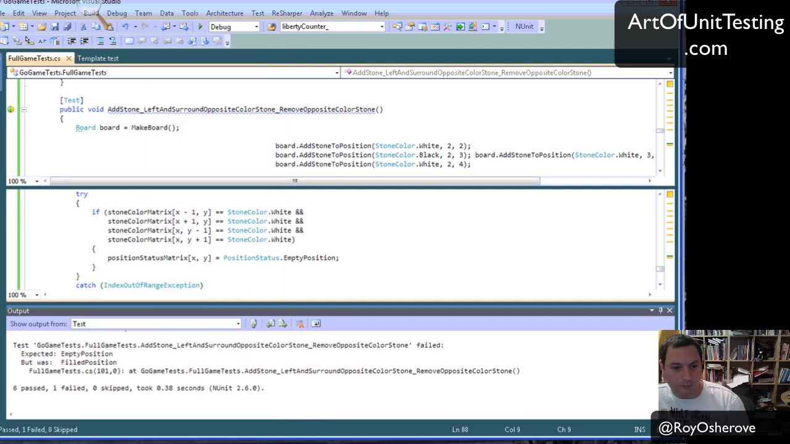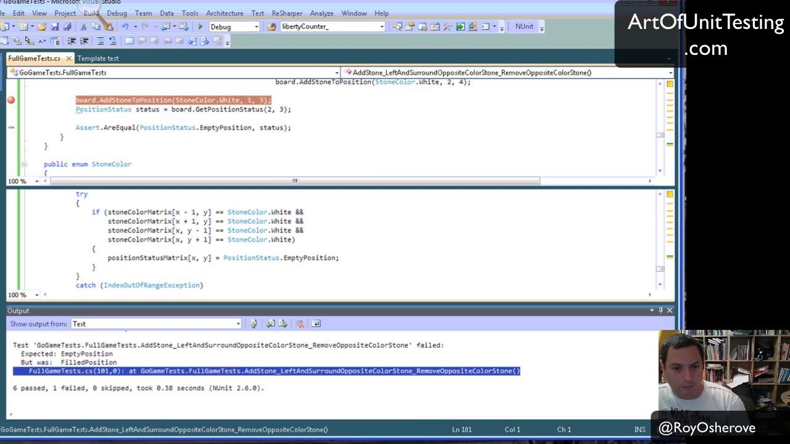Oh, still one fail. Interesting. Well, we had other fails. Yeah, this is not an out of range exception fail. Aha. Okay, so it's not good enough. The way I think about it is that we get an index out of range exception, but we still need to make it an empty position.